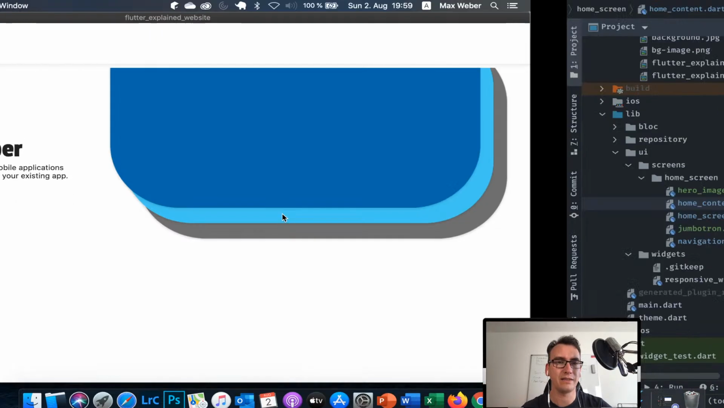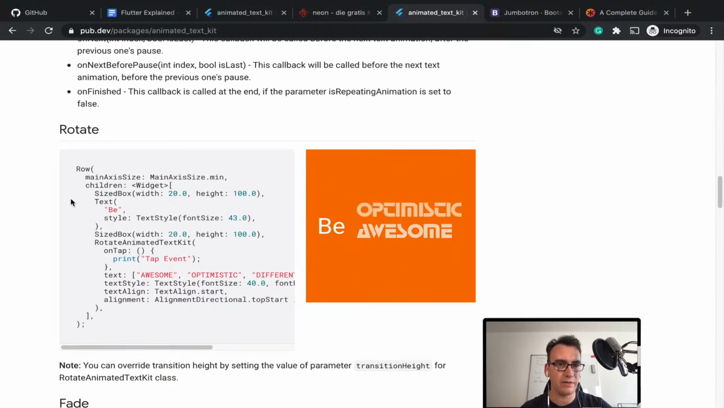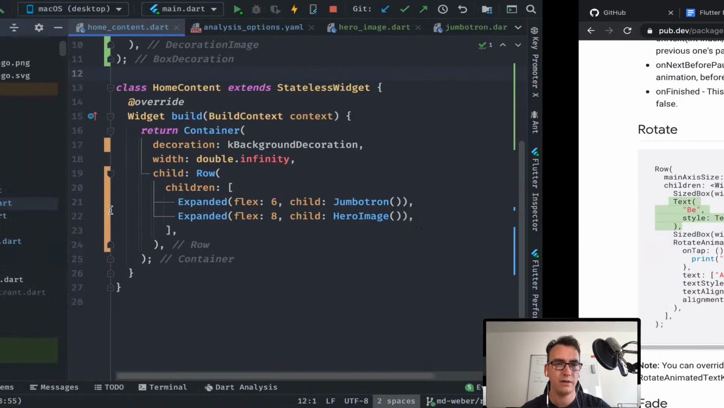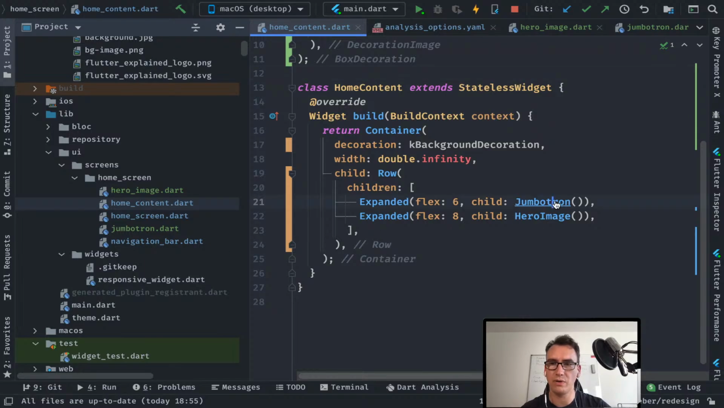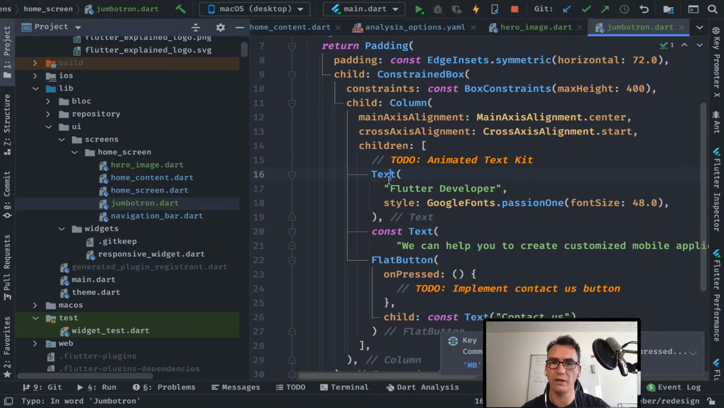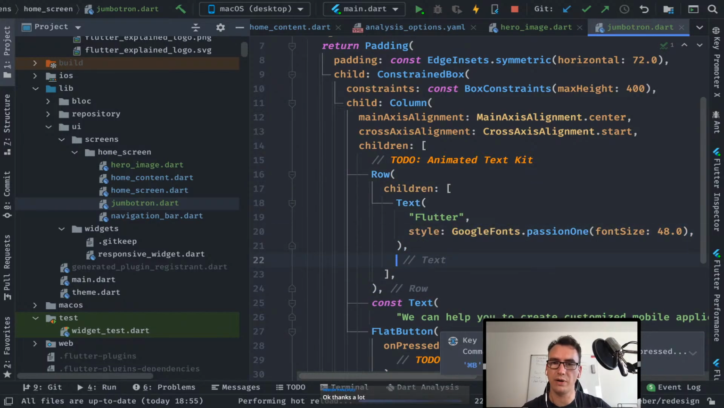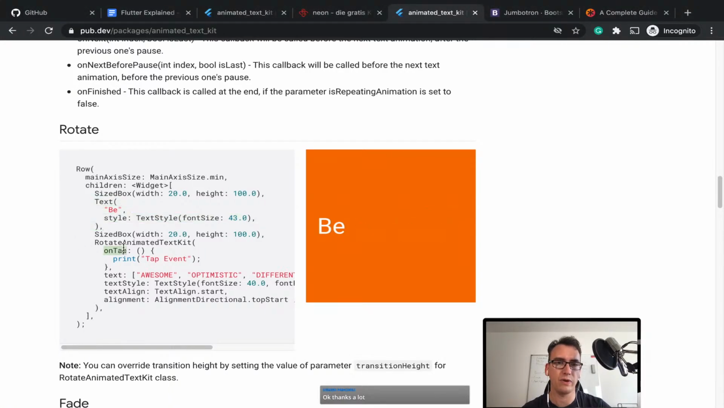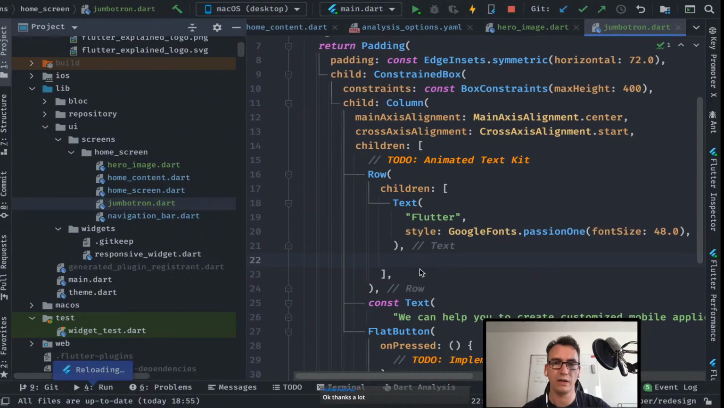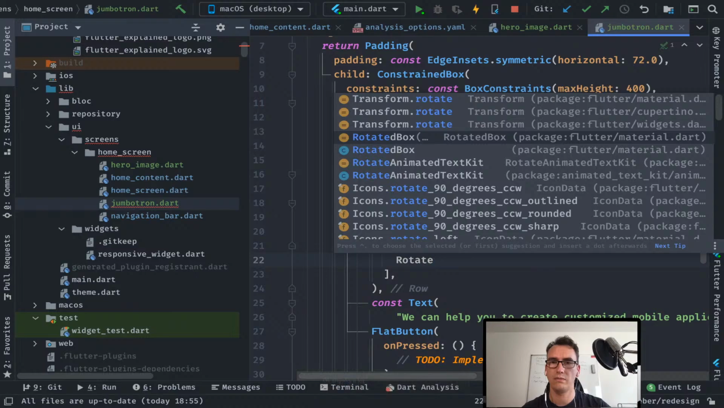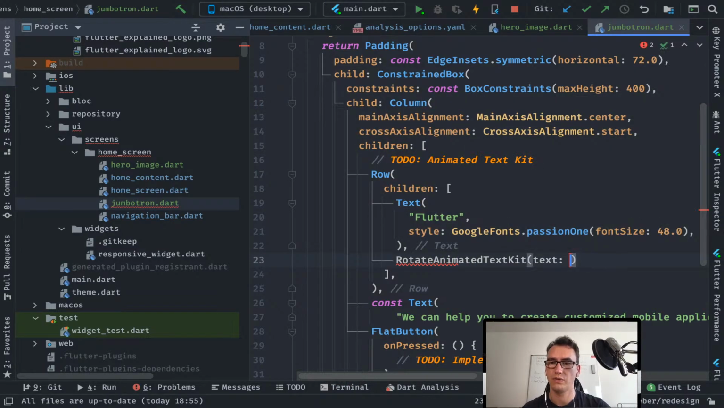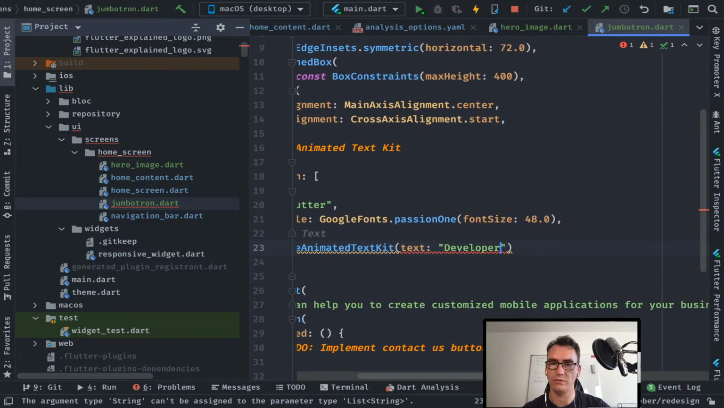That's all right, fantastic. So back to that. So we have a text, we have a children row where the first letter is hard. So I would like to have that Flutter as hard. So for this, we jump into our Jumbotron here to that part. And we need a row for this, which makes sense. The first part stays strong, like Flutter. And the second part is then animated, which is that rotate animated text kit. Rotated animated text kit. With the text that we can pass, which is, for example, developer.